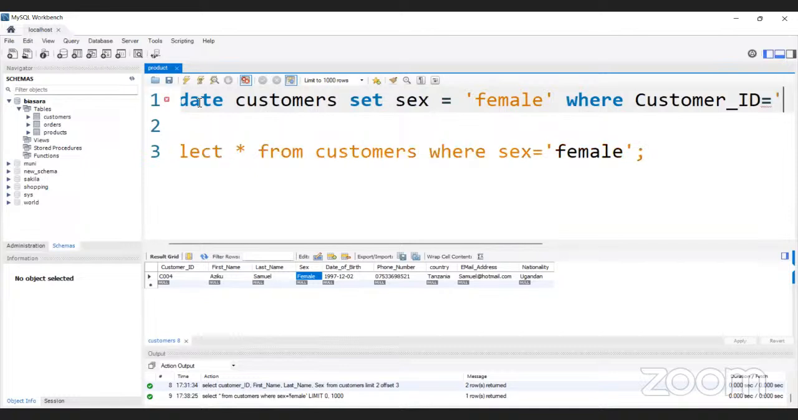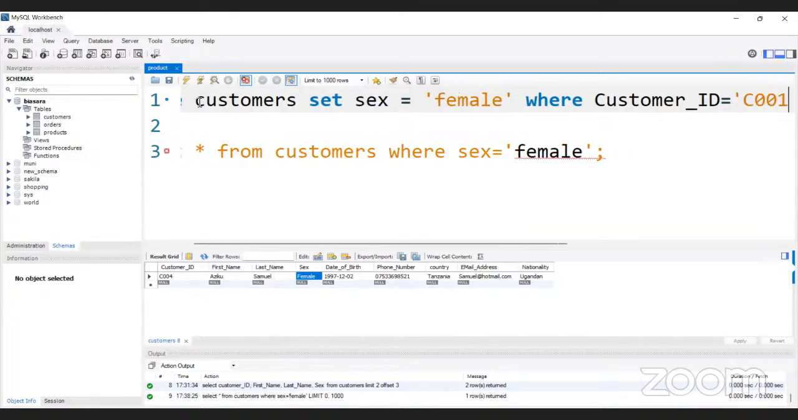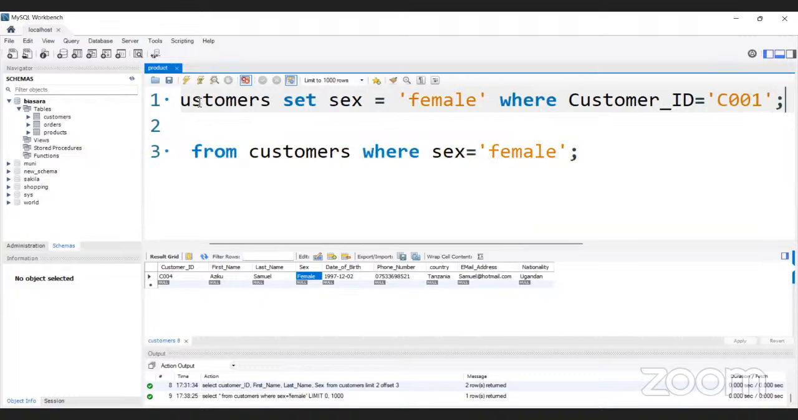Maybe where the customer ID is equals to C001. What we want to do is update the gender of a customer whose customer ID equals to C001 to female. So that when we run this, you'll see that we now have 2 customers whose gender are female.